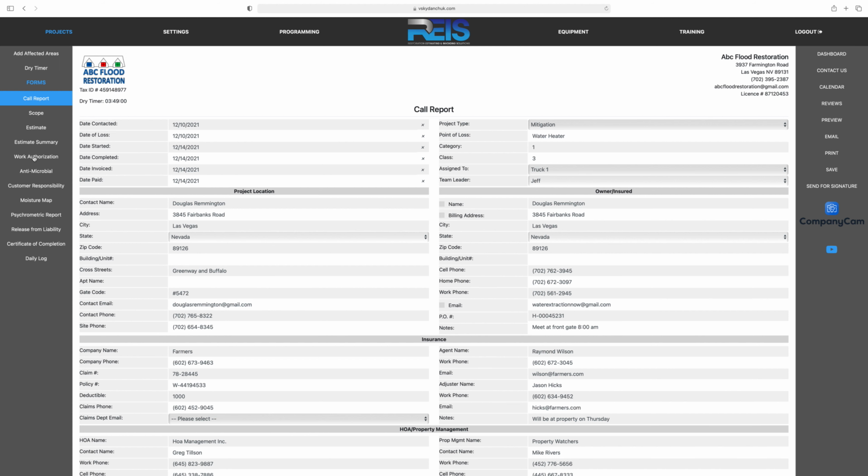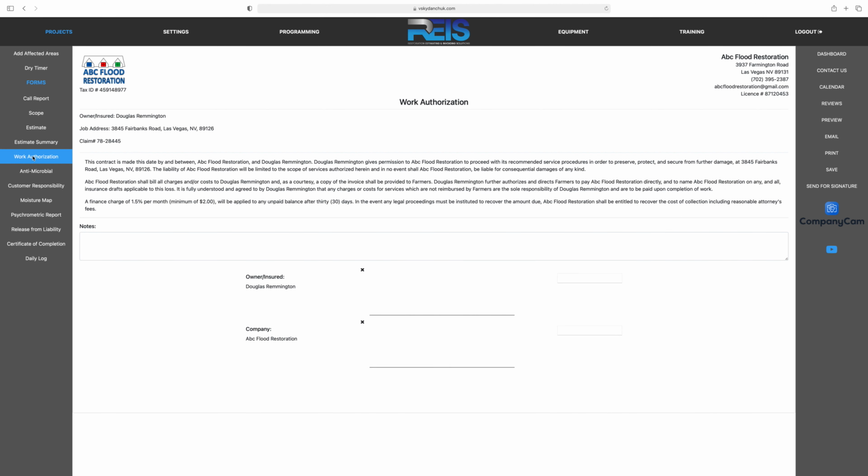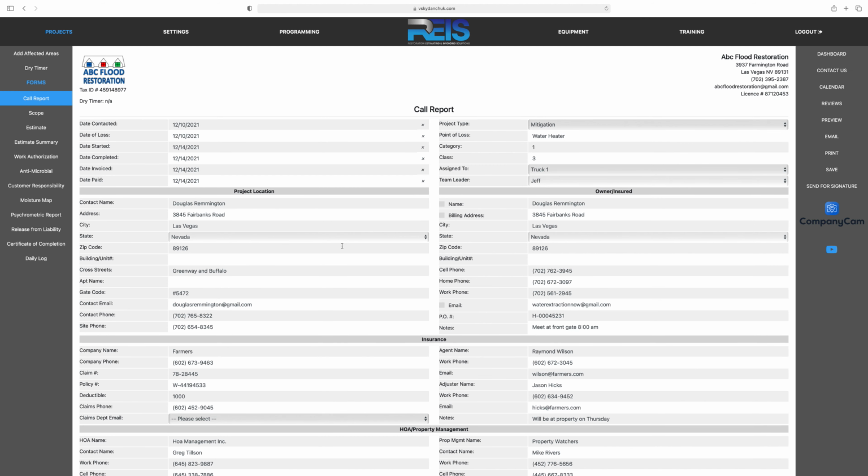You could select preview if you were in the work authorization form. If you had your work authorization form up, then you can go to preview. It doesn't matter where you start from on this function. So that's how you preview your forms in PDF format.